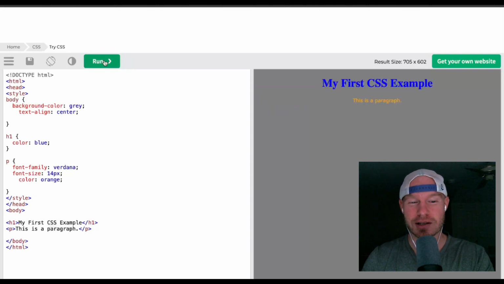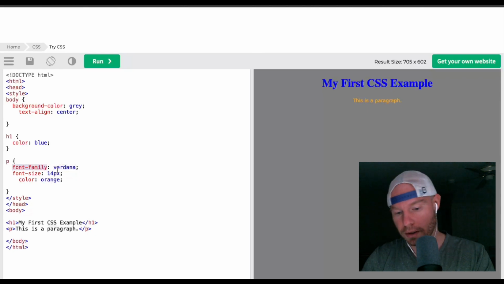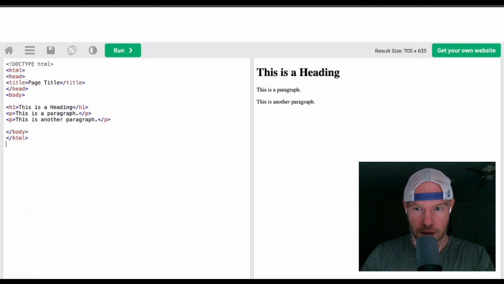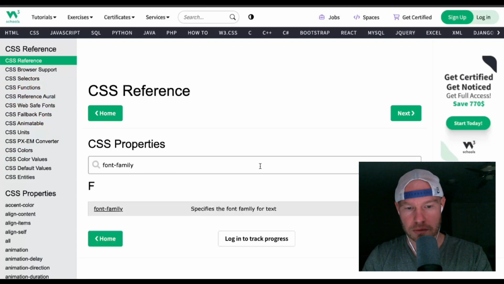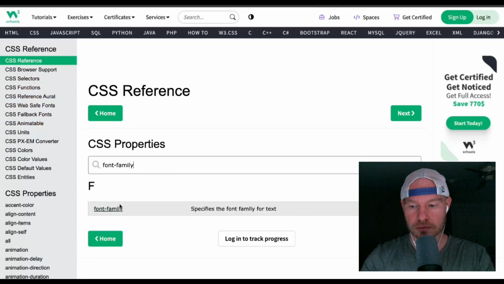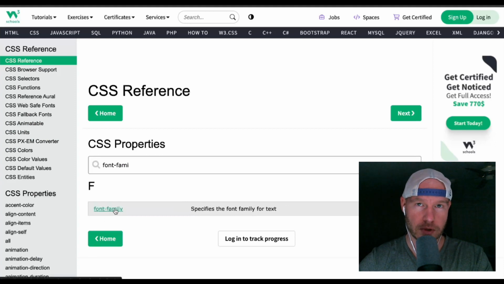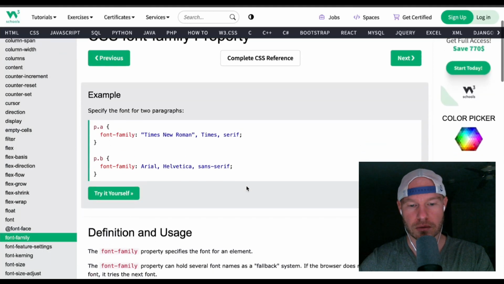Pretty cool, right? So this is what I mean by play around, experiment, get your hands dirty, just play around with stuff, right? And then if you want to try other things, you can say, okay, so font family, Verdana, I don't even know what that is. Let's just go look up this font family over here on the CSS reference that I talked about a couple minutes ago. Let's just paste that in there. Font family, click it. Look, oh, look at this.